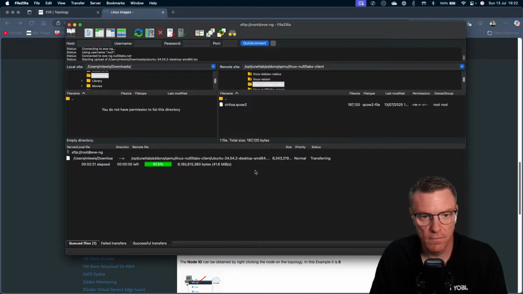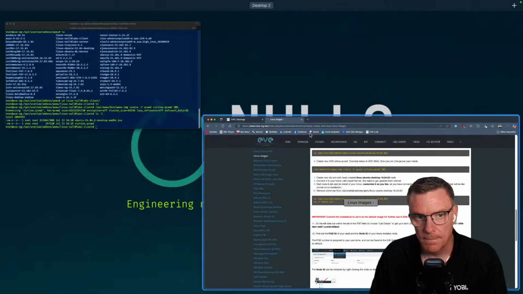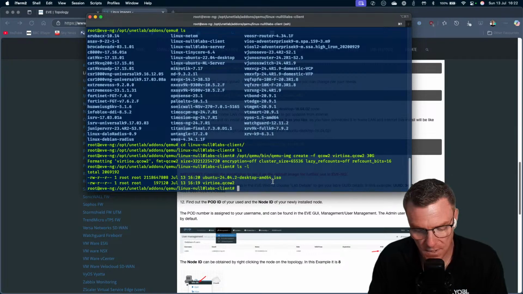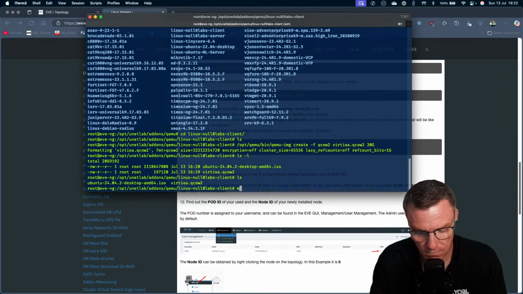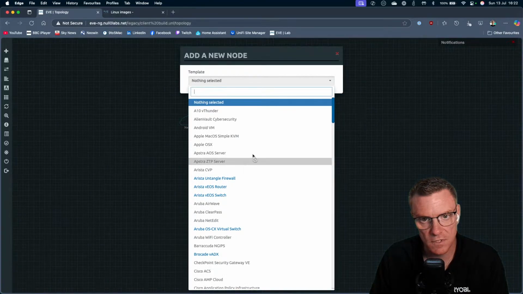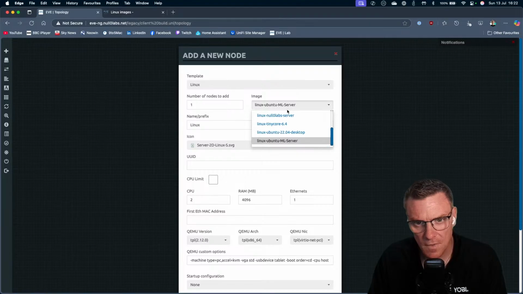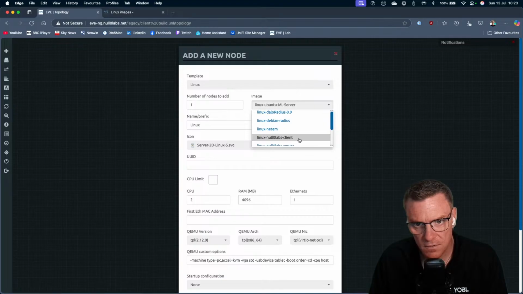95, 96, 97. Good, file is transferred. Right, so now we are going to move Ubuntu to cd-rom.iso. Okay, now I think we're ready to begin the process again. So node Linux. We want a null zero labs client.